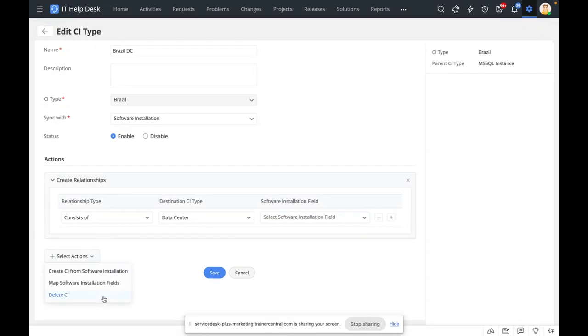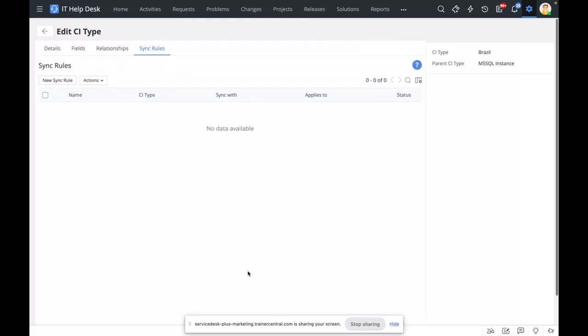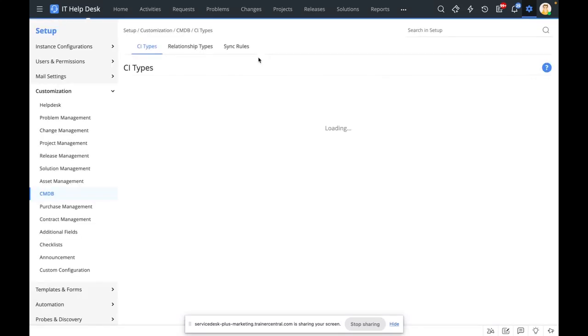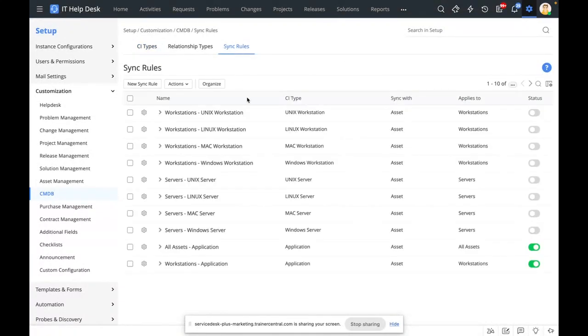So you could also delete the CI based on the sync rules. So with that, you could automate the synchronization as ServiceDesk Plus discovers new assets, or if new users or a new team is added into ServiceDesk Plus, they would be automatically added into CMDB as well. So these are the sync rules that you can configure. Now, you could also have a consolidated list of the sync rules under CMDB customization. So this would list all the sync rules that you configured for various CI types.